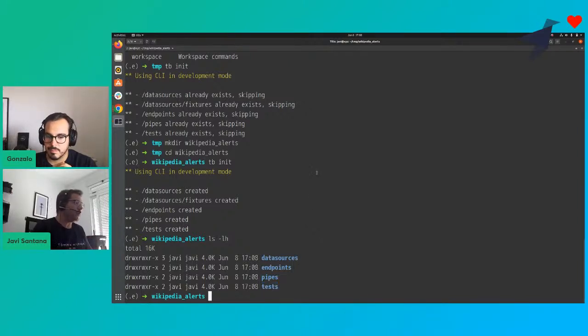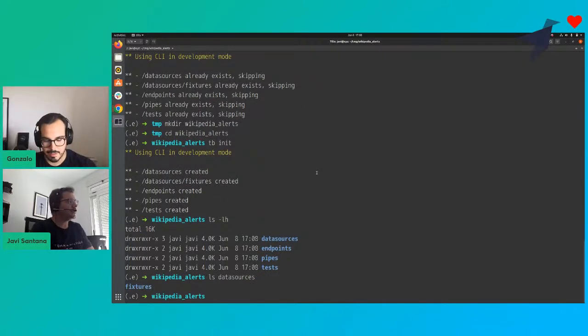So let's start to ingest data. As you can see, inside data sources there's the fixtures folder that you will be using later on. We'll talk about that because it's going to be quite easy. Thank you, Anna, for pointing out how to install Tinybird.